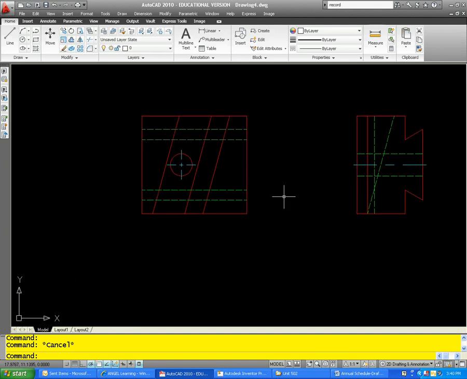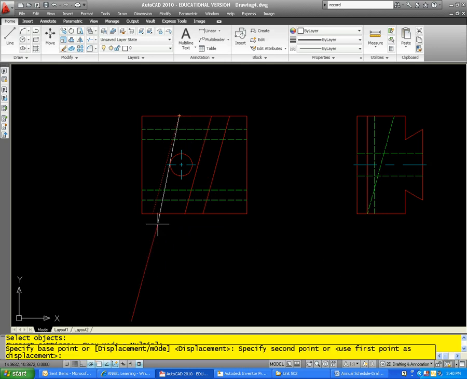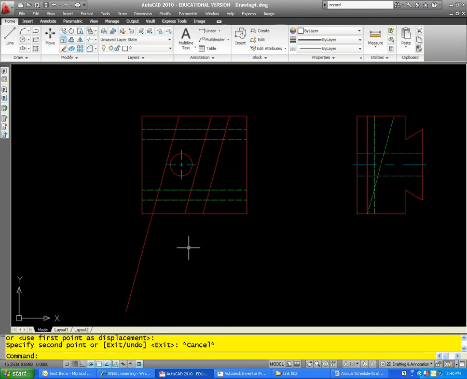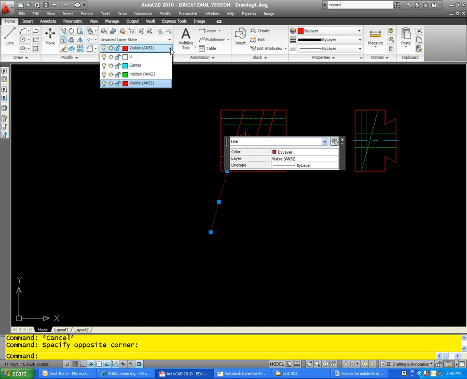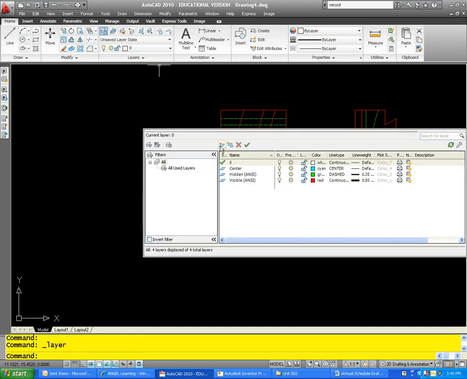But the directions say to draw the primary auxiliary view showing the angle between planes A and B. Okay, so this is plane A and this is plane B, and if we want to see the true angle between planes A and B, we project directly down the line between planes A and B. Okay, so let me switch that to a construction layer. I don't have one created yet.